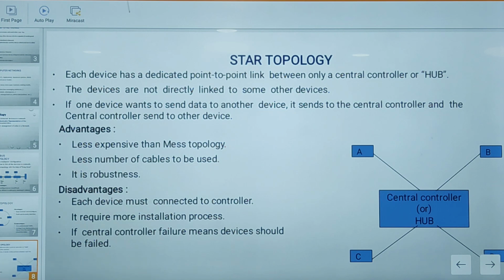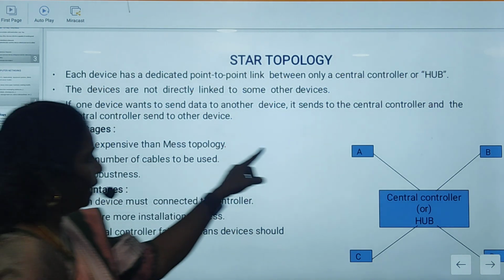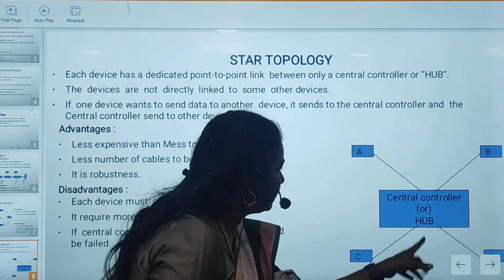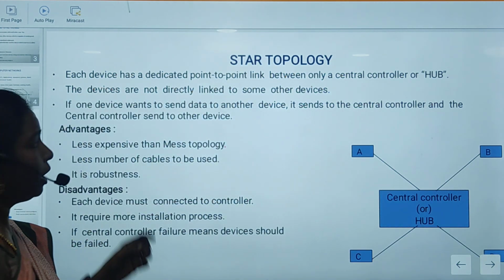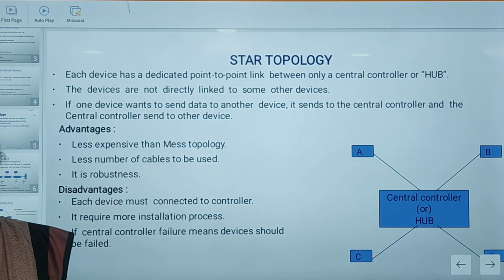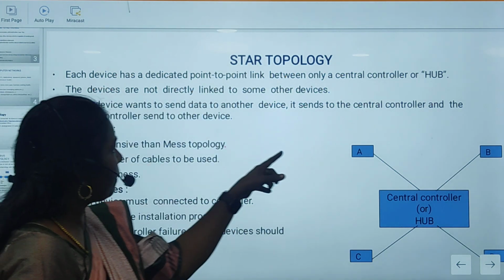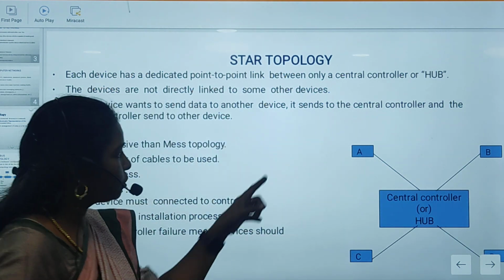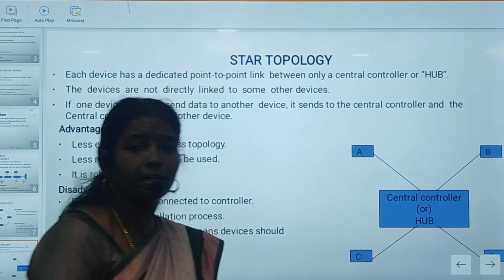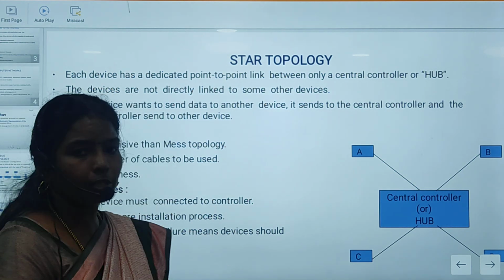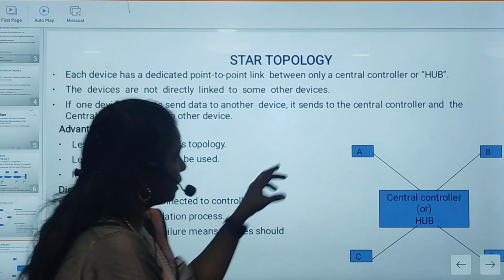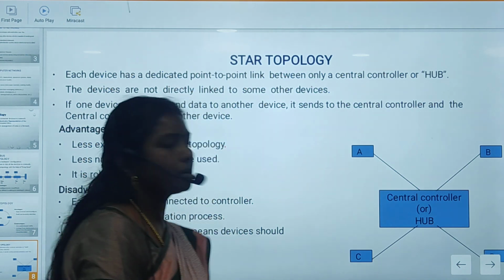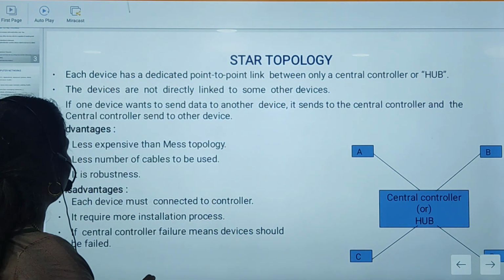Then what is star topology? In the star topology, each and every device, like A, B, C, D, which is connected to the network is interlinked through a point-to-point link with the help of a central controller. So the devices cannot be connected directly to each other. They should be connected through this central controller, which is called a hub.